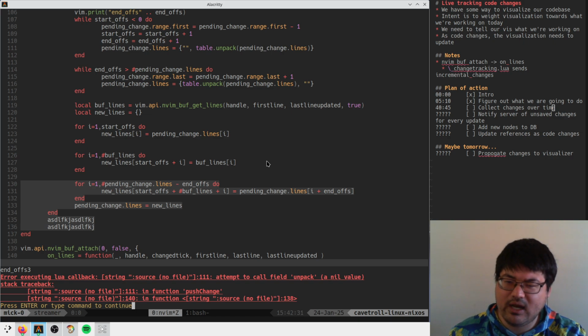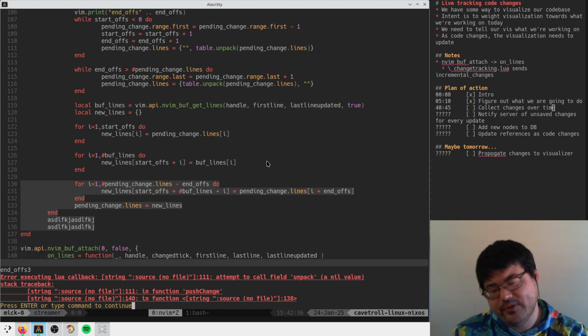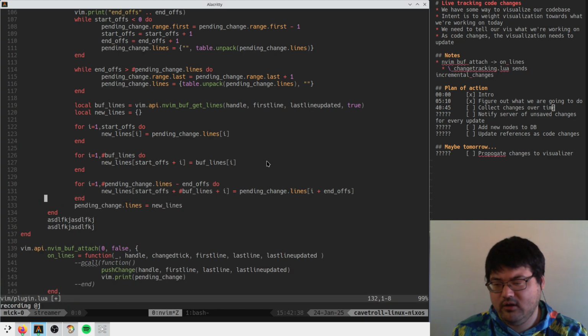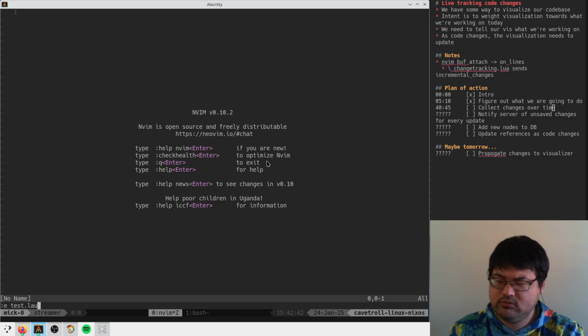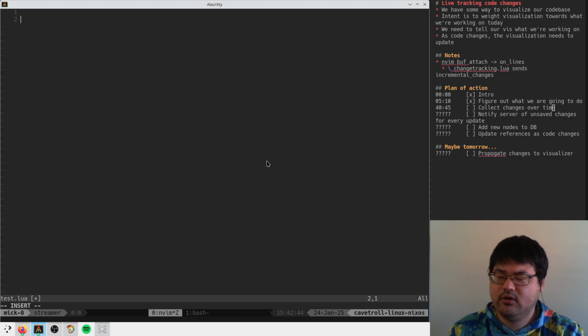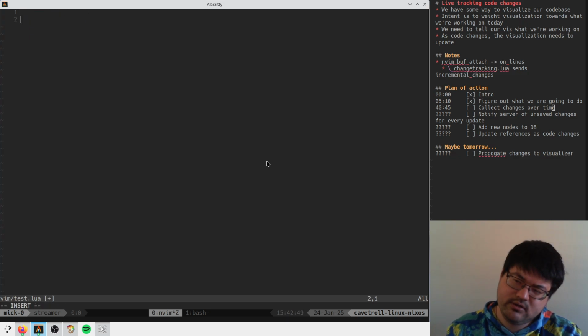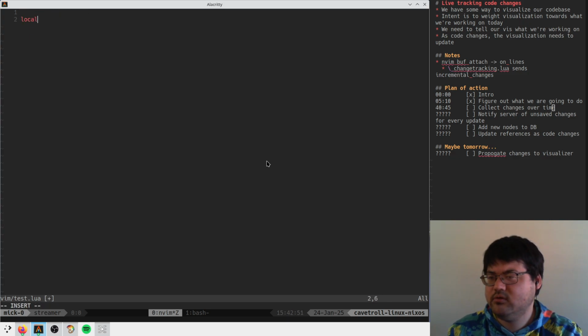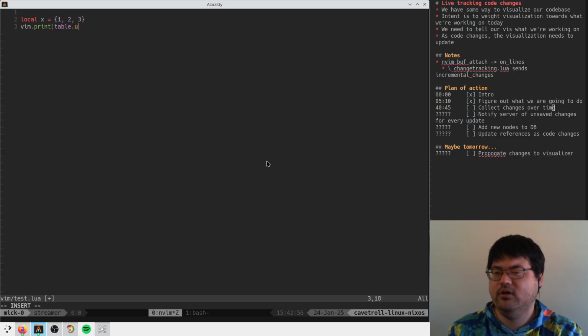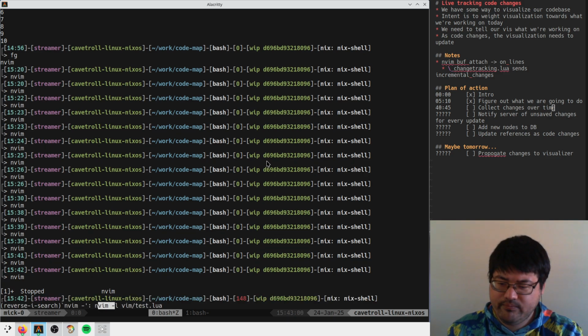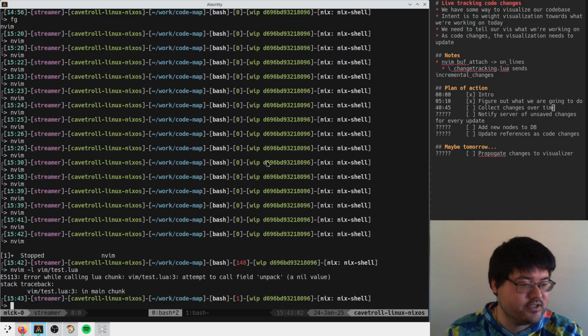Oh, maybe he's claiming that unpack is not a thing on table. That's probably what he's saying, right? So if we go x is 1, 2, 3, vim print table unpack x. Yeah, unpack is not valid.